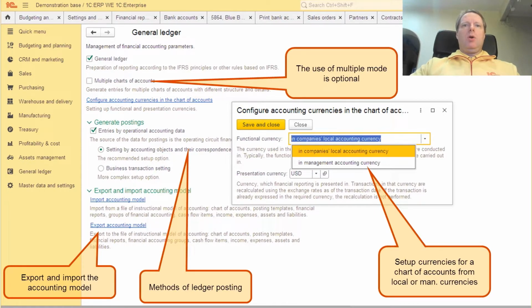The accounting model, with all settings, can be exported to a file and imported from an external file. The export and import tool is temporarily disabled in ERP World Edition with the English code version.